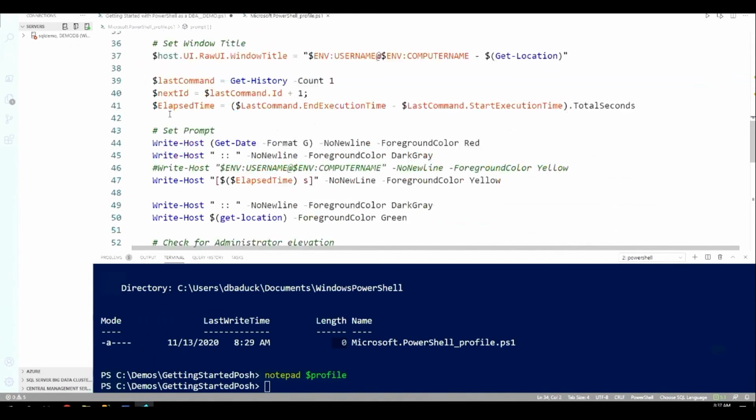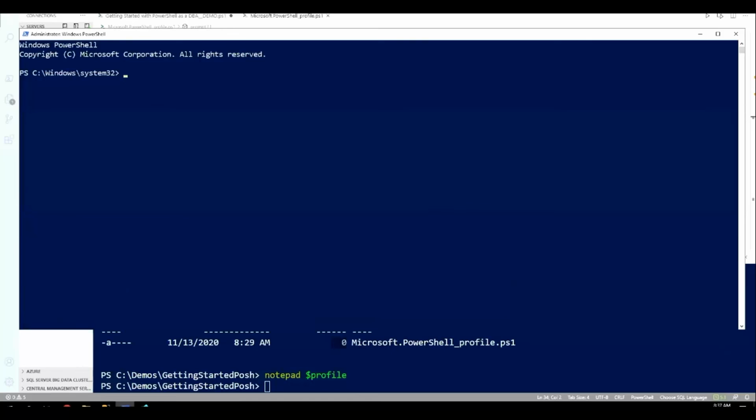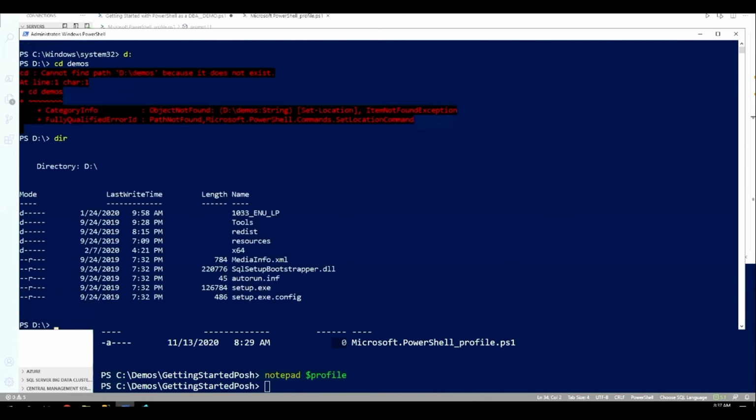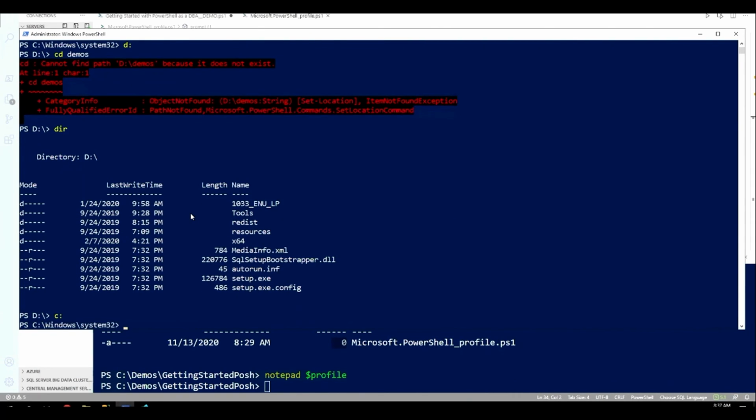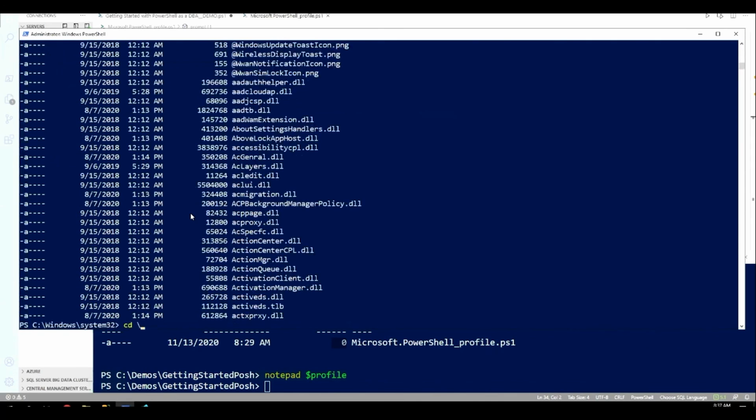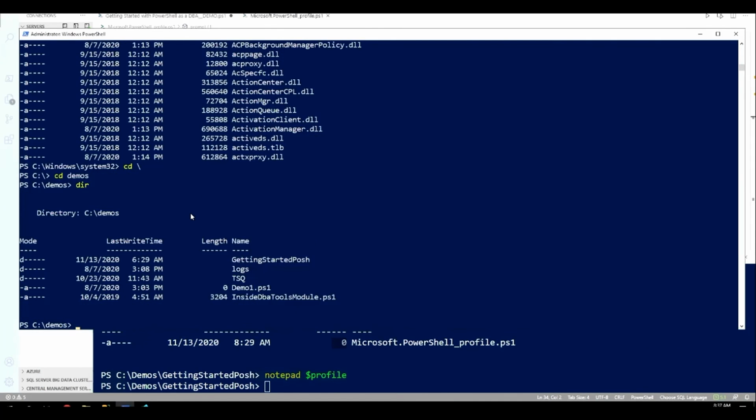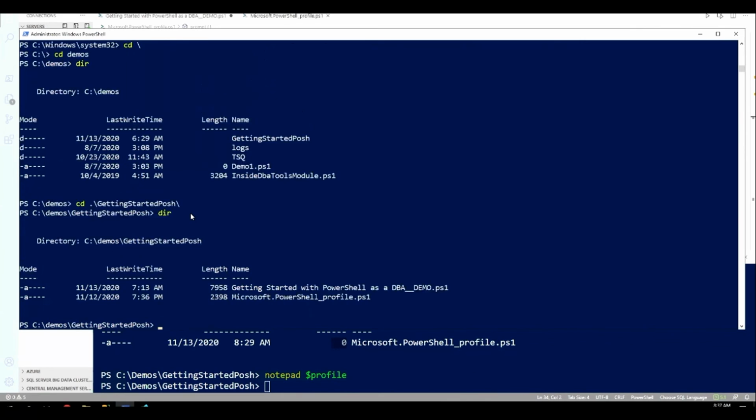I've adapted this from some. I'll show you how it works in another window. We're going to go here and actually we're just going to dot source it. So we're going to go to D and demos. This is another thing you'll learn. Oh, this is the VM. Yeah, there we go. Say demos, and then I have my profile right here in my getting started. Getting started. And I'll dot source.